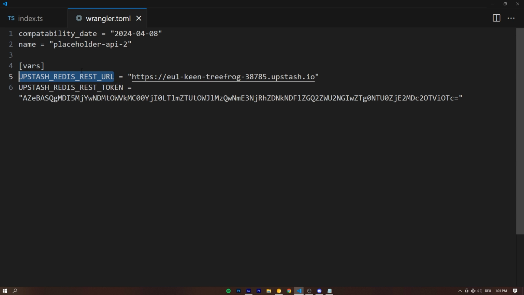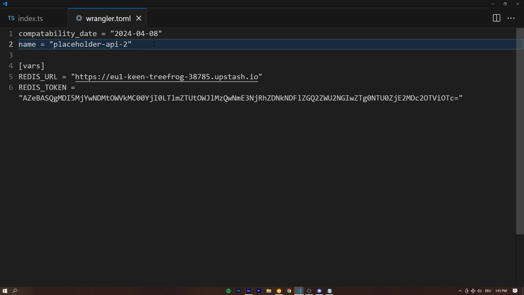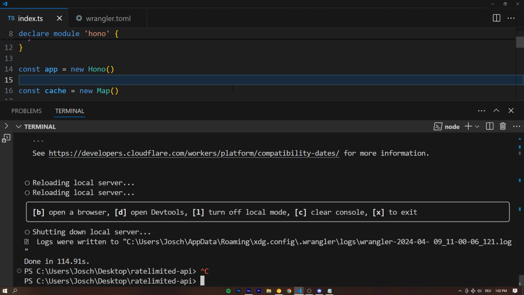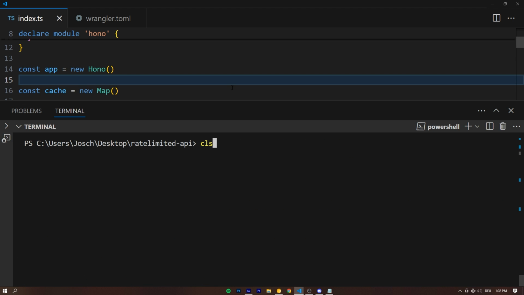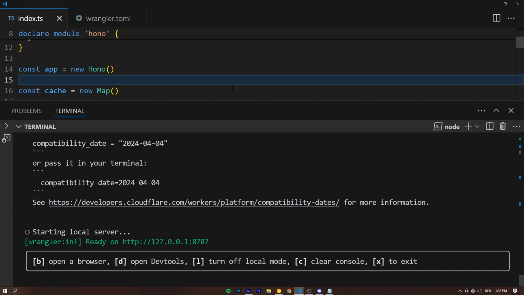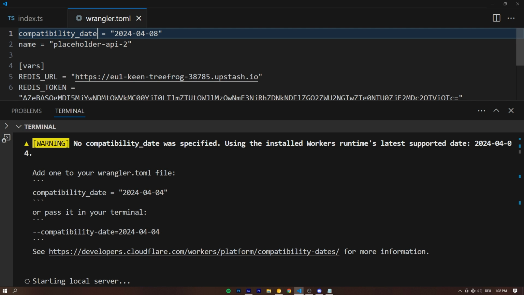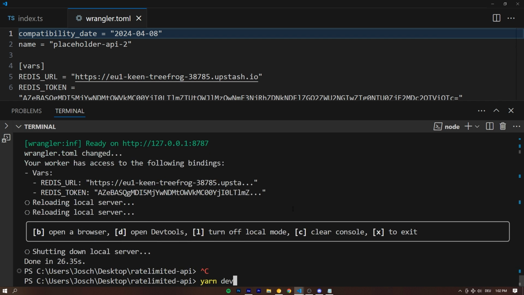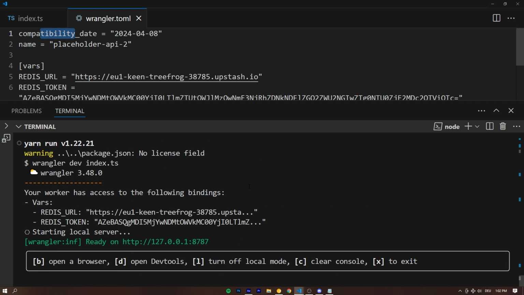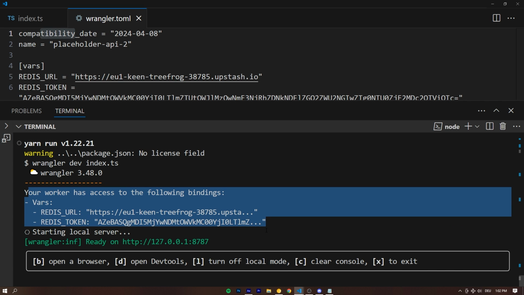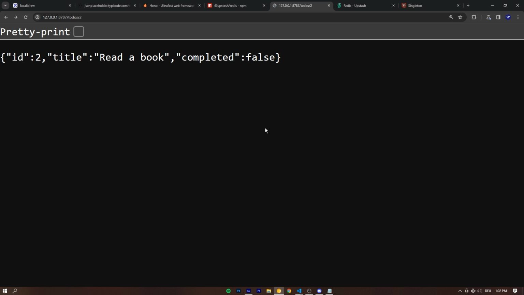Okay, so the problem is these values right here in our wrangler.toml. Of course, these also need to be the same thing, REDIS_URL, and then REDIS_TOKEN, so what we are expecting in our index.ts file. Let's stop that. Let's clear the screen and let's restart our development server, and hopefully that will work now. And it seems like I also made a typo with compatibility. This should be compatibility. Oh, okay, yeah, dude, English isn't my first language. Anyways, let's change that. It needs to be compatibility, and then we can see, perfect. Your worker has access to the following bindings with the variables, exactly what we expect. And now hopefully if we restart our server, then there we go.